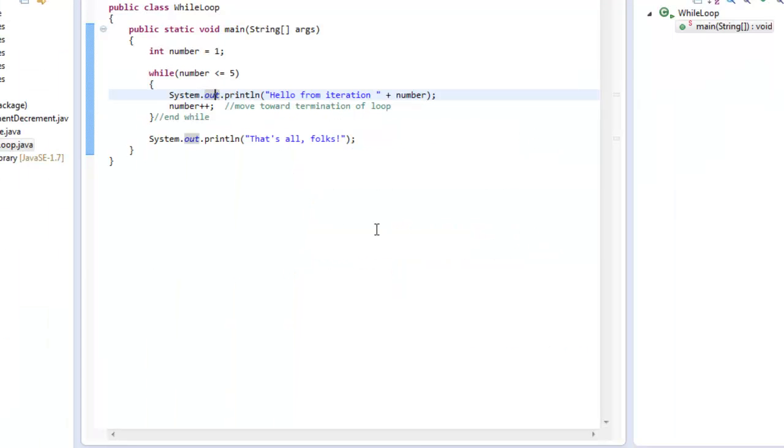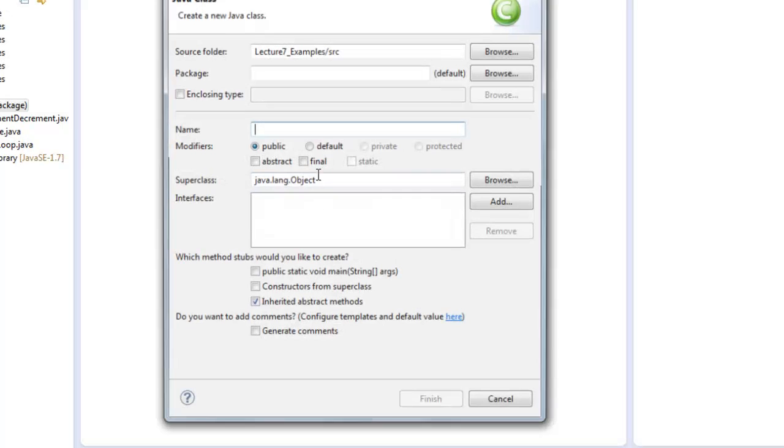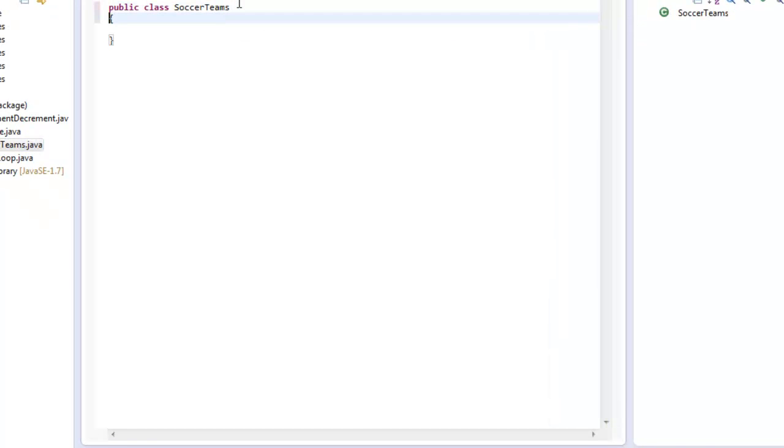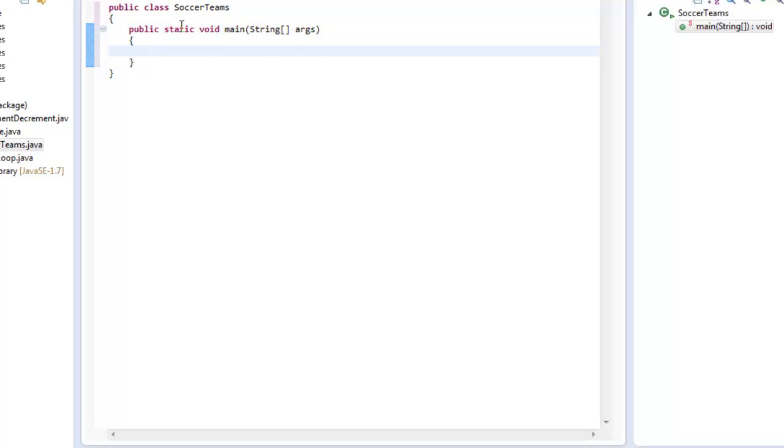Let's do an example. We'll do soccer teams. I'm going to add a new class here. I'm going to call it SoccerTeams, not to be confused with Socrates. Public static void main String array args. If you're following along, it's on page 205 through the next page, I believe.